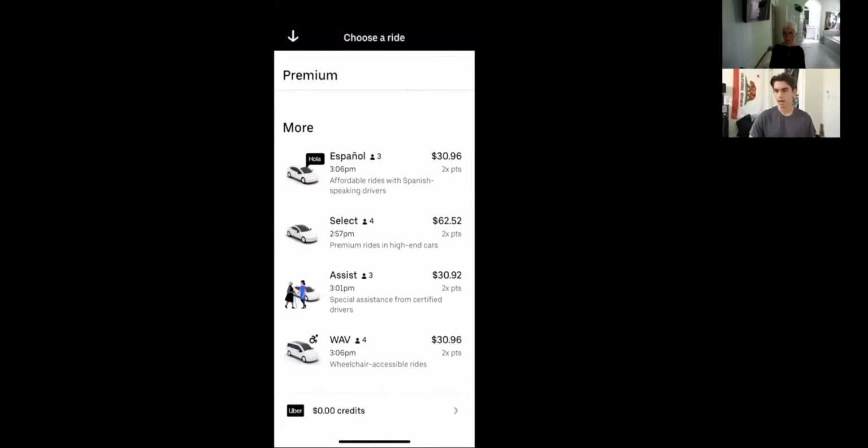So there's also a couple more options down here that are mostly accessibility options. Español, of course, if you're a Spanish speaker, you can get a driver that speaks Spanish. Assist, this can be helpful. There are certified drivers that are able to help you get into and out of the car if you have special requirements to be getting in and out. They're actually certified to handle those types of situations, and those can be helpful, and those will normally be about the same price as the other cars. And then WAV, that'll be for actual handicapped people if you need a wheelchair accessible car.